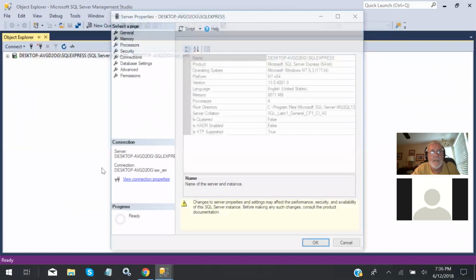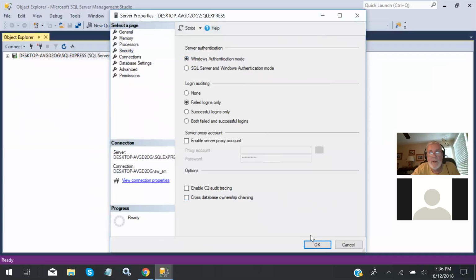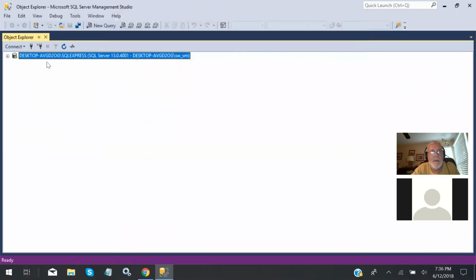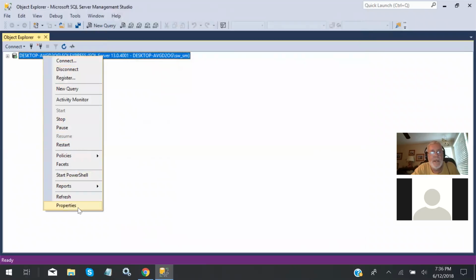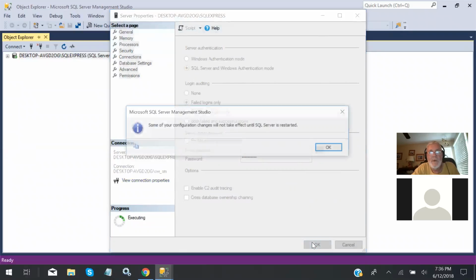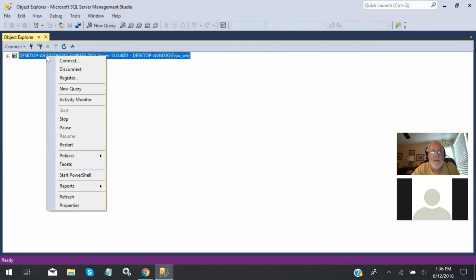Let's put it this way, I'm going to put it back the other way. I'm going to go to Properties, Security, Windows Authentication Mode, and I'm going to say OK. Well, it's going to say some of your configuration changes will not take effect until the server is restarted. Okay, so when you go in and you say Properties, Security, Server, SQL Server, it says some of these changes will not take effect until the server is restarted. Now, you're going to right click it and pull down to restart.